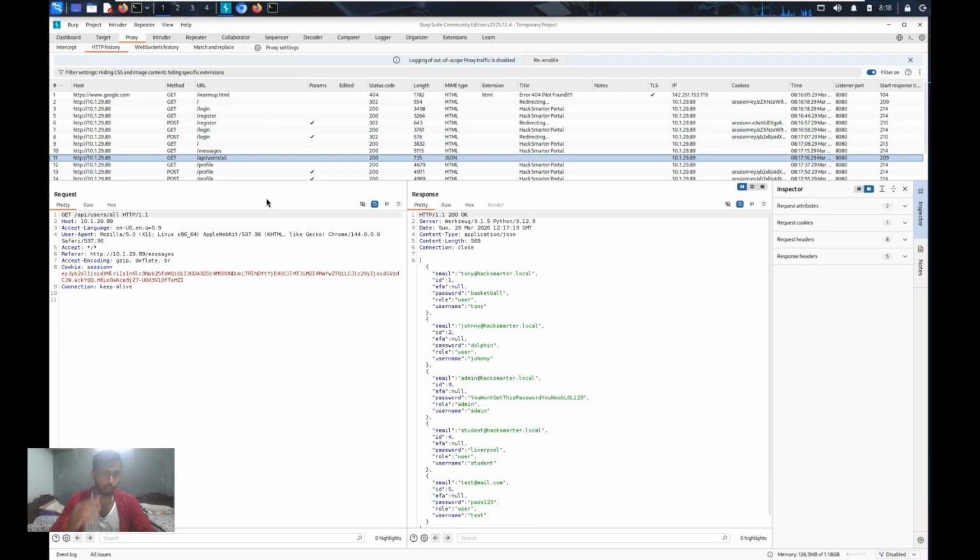Okay, so right over there we see that there is an API call being made to /api/users/all, and right here we have our users, Tony and his password and his role. So we have all the users and their passwords right away. So now what we can do is, probably we also have the admin user and his password. But first, I would see as a normal user.